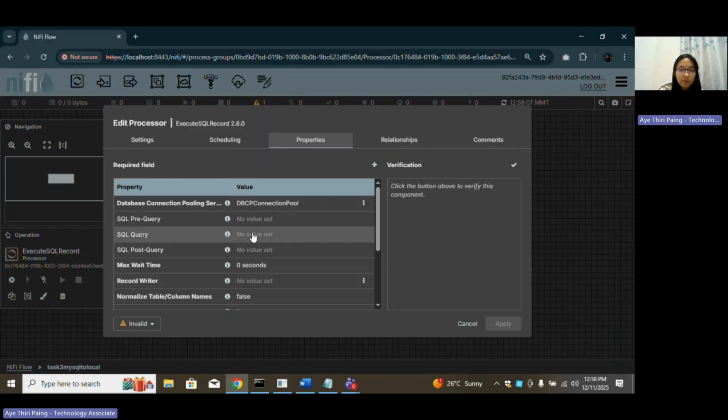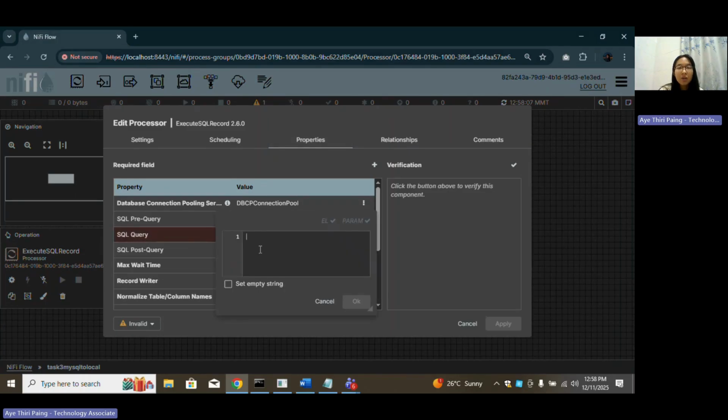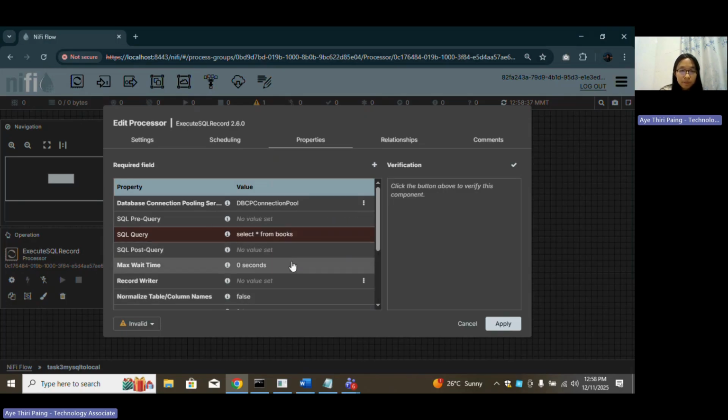Here is the SQL query. With this SQL query, we read the data from SQL. In the previous text, I have the database and table, and my table name is books. To read the data from the SQL table, I write the query select star from books. This extracts all the data from the books table. Make sure that your table name and this name are the same. Then click OK.